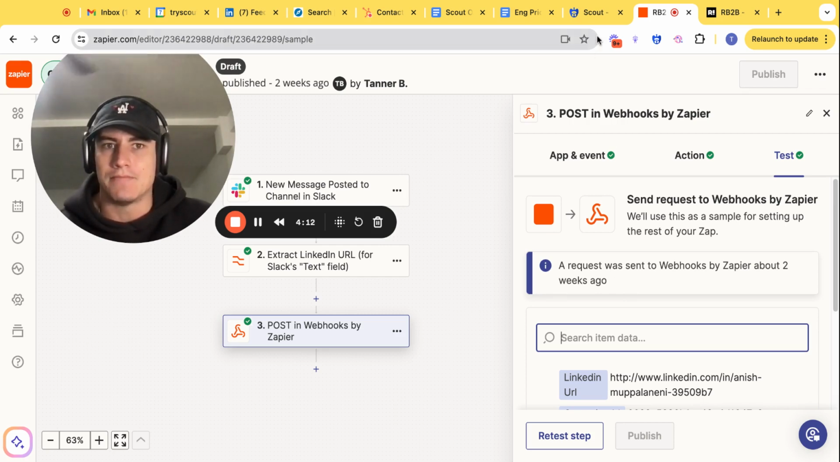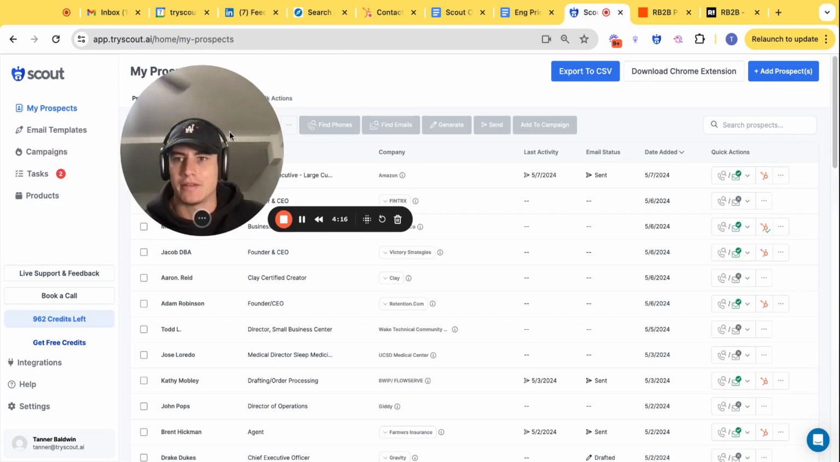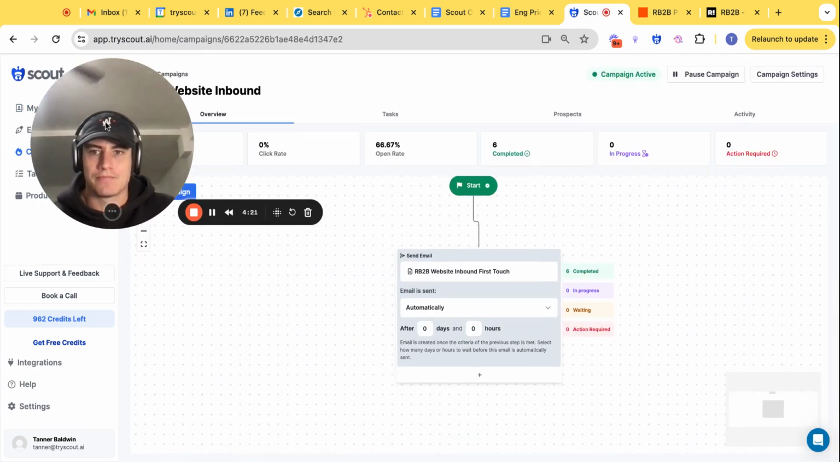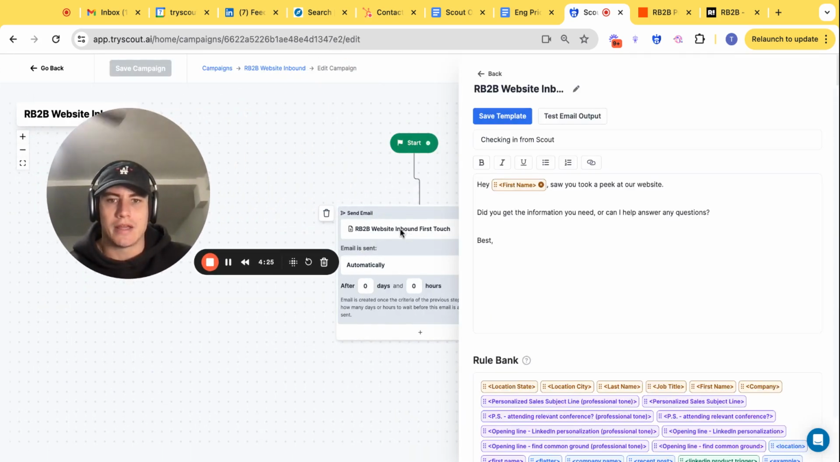So from there, the only thing you'll have to do is actually set up the campaign in Scout, and I'll just show you the dummy one that I set up here. So if I go click edit campaign, it's very basic, but what I've written is an email that just fills in the person's first name. Again, we enrich that data from LinkedIn. Saw you took a peek at our website. Did you get the information you need, or can I help answer any questions? Pretty helpful, not aggressive. That's what I would recommend.